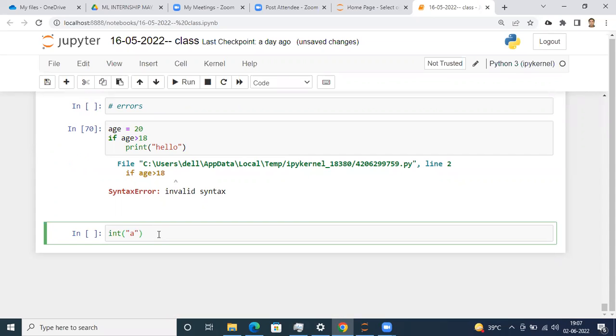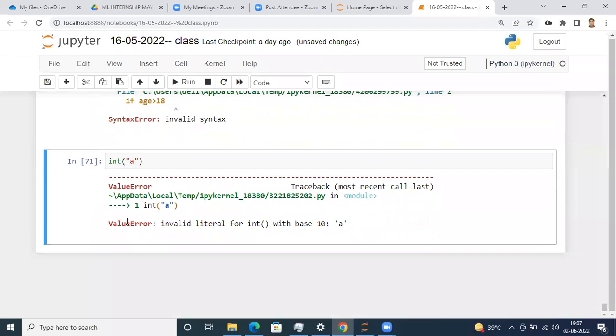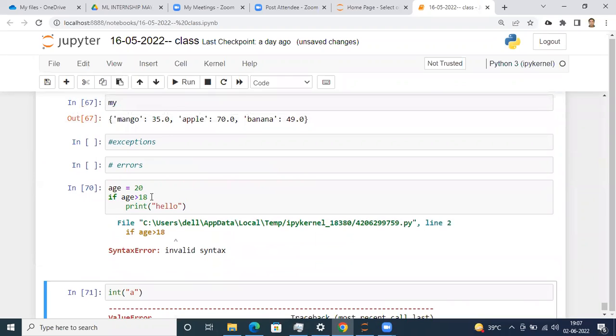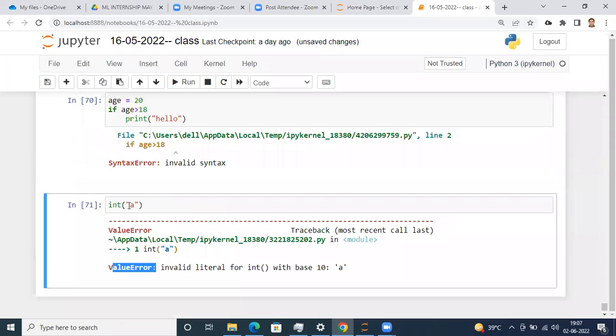Okay, so I'm trying to get the integer value of a, which is not practically possible to achieve. So I will get another kind of error. See, this is your value error. Right? One error was what? When you made the syntax error. And one kind of error is what? When you didn't make any syntactical error and still you are getting an error.